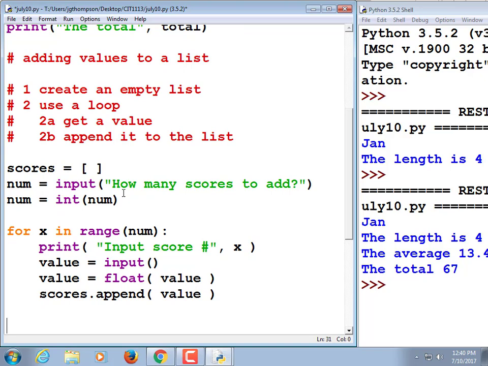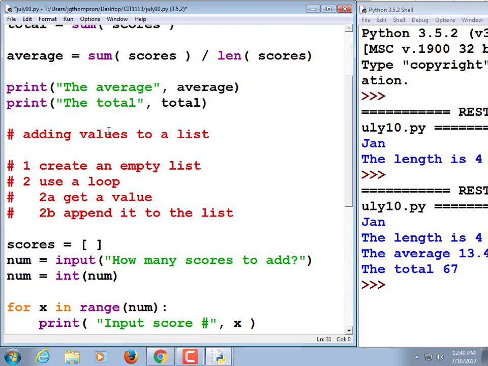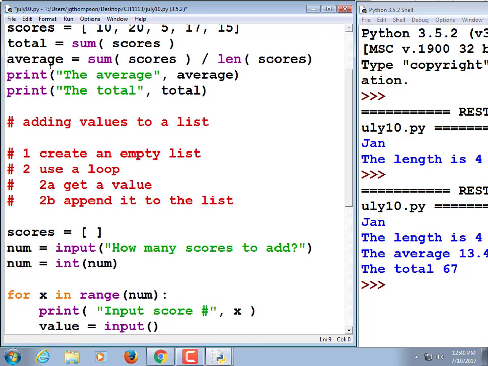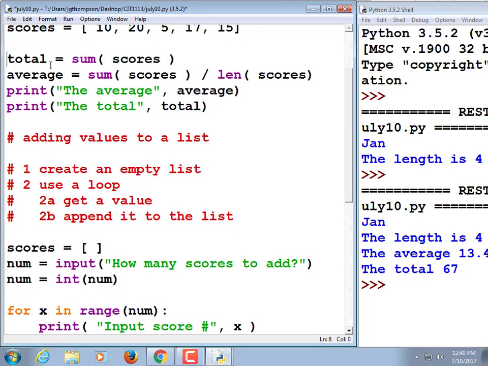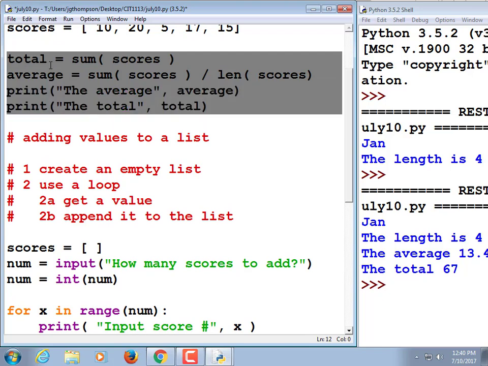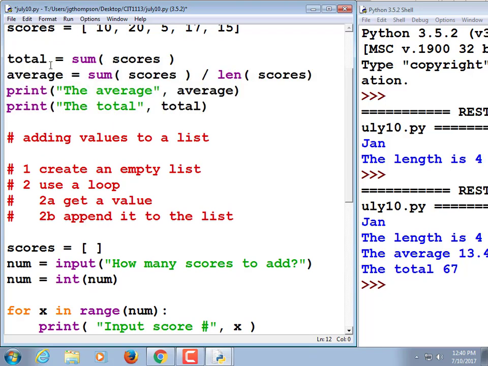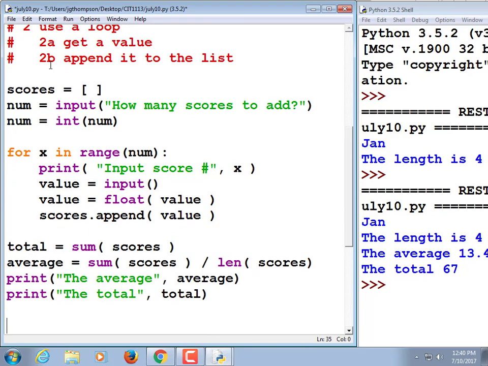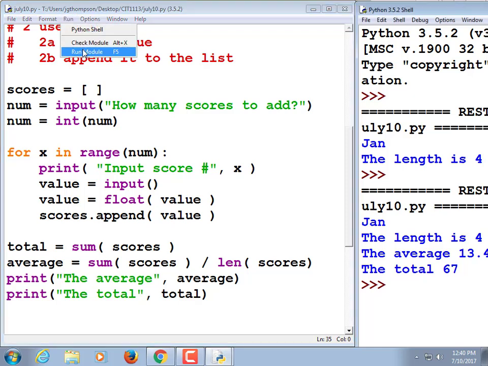Now you remember that code we did up here where we calculated the average and the total? Just cut those 4 lines of code and paste them again so you don't have to type them in. Just grab those 4 lines, and if you feel like typing them in again, you can. And then go and paste them down here. I'm going to run it to make sure I don't have any syntax errors.